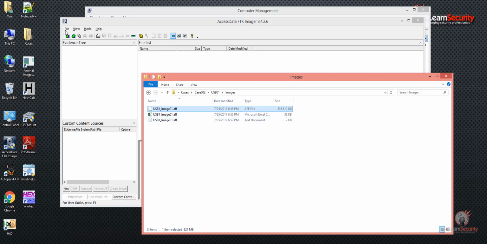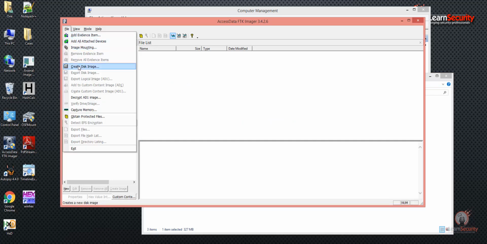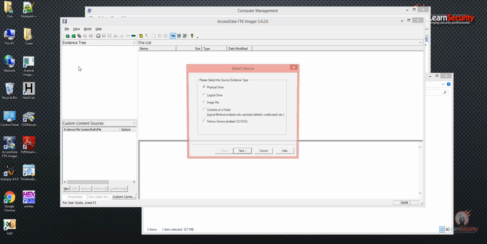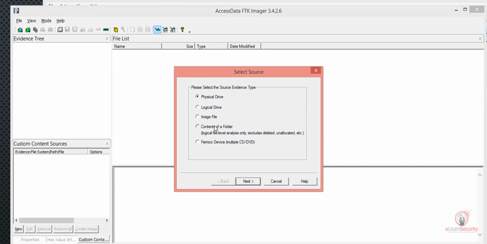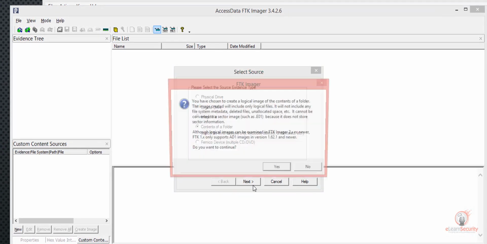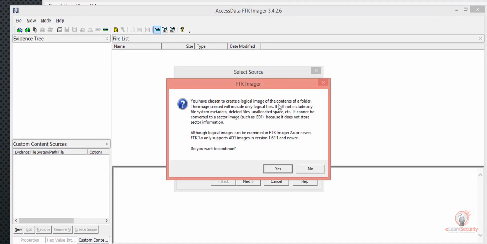Let's do that by going to File, then Create Disk Image. On the Select Source window, let's choose the 4th option, Contents of a Folder, and then click Next. Please read this message carefully so you're aware of the type of image you are creating and what type of evidence it will hold. I'll explain all of these in the next module when we talk about file systems, so don't worry. For now, we need to understand that there are some limitations when considering this type of forensic image.